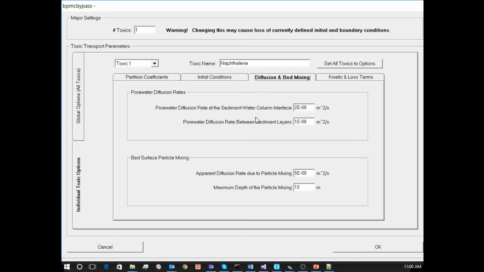And then particle mixing. Here we're actually mixing the material between layers. You'll see we have a particle mixing effective diffusion rate, and then it says 10 meters. I think that's supposed to say point; I think there's a point in front of there. This is your maximum depth of particle mixing. So that's your bioturbation zone, or whatever physical mixing process you think might be happening at your site. And as I said, it's typically on the order of 5 to 15 centimeters.